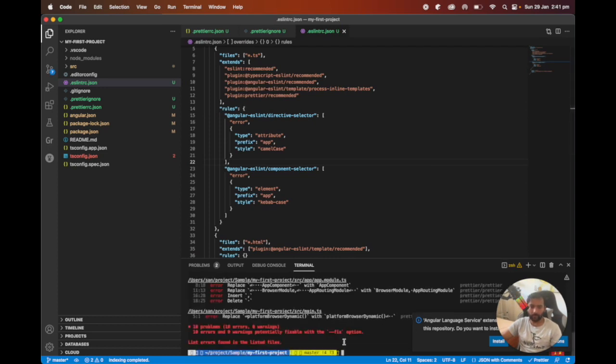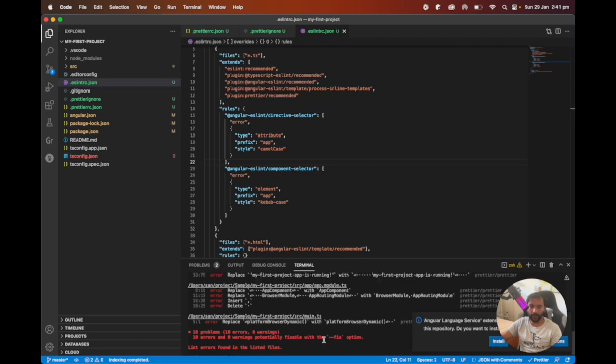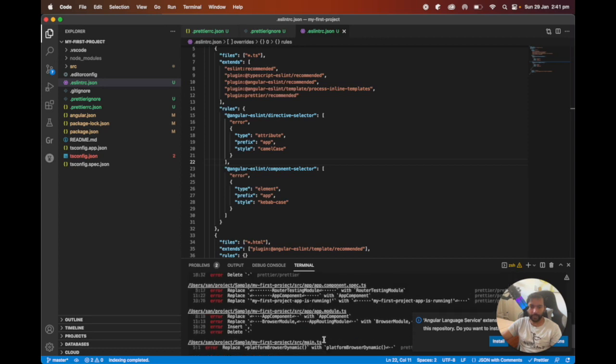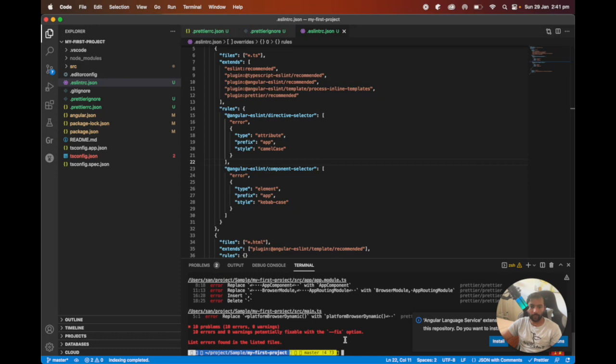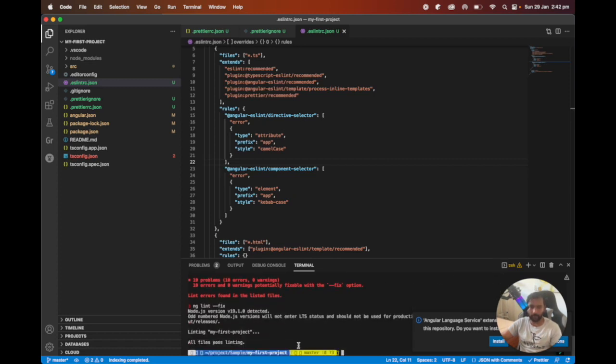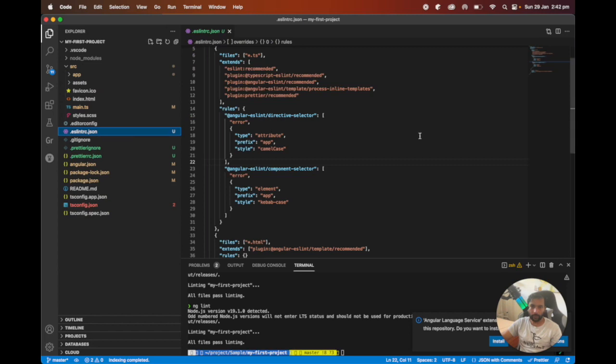Now if we run this, we can see there are errors in our application. We can use one of the commands, ng lint with --fix, to fix all those things. If we run this, everything should be fixed. Now if we run it again, all lint files have succeeded. And this was the basic structure of how to set up Prettier and ESLint in an application.